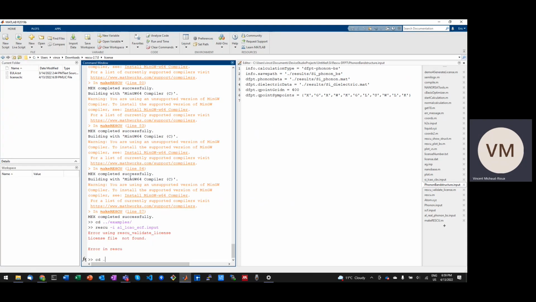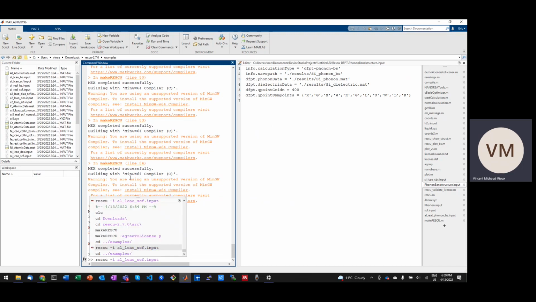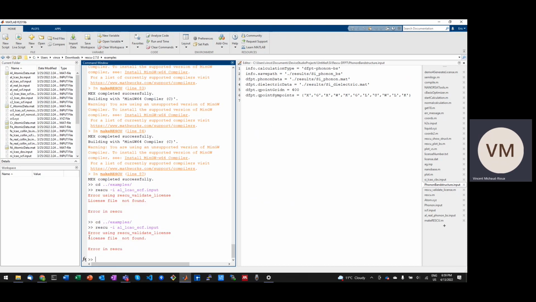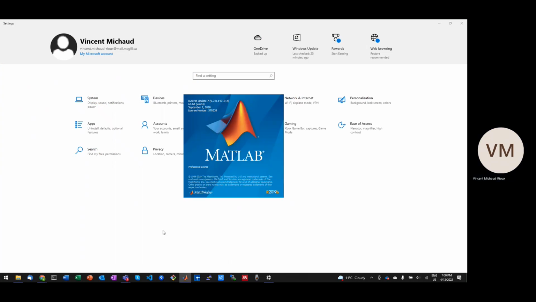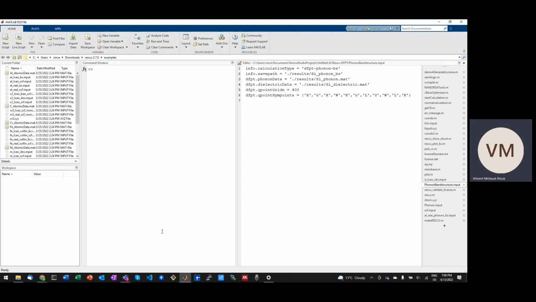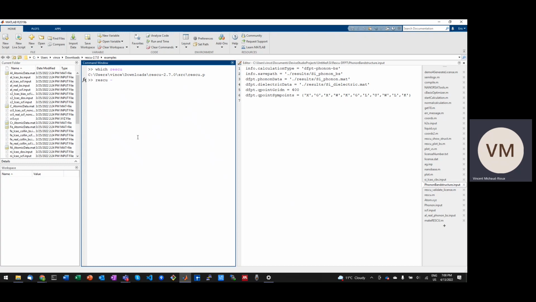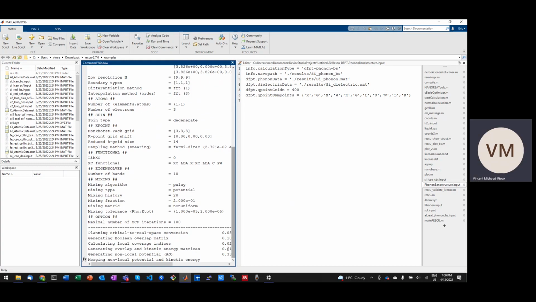Now let's go back here. Let's go back to example and try to run it. I'm still going to see that the license is not found because MATLAB is not going to update its internal values for the variables before I quit and go back. So I'm going to exit. I'm going to click on MATLAB again. Let's jump to example. I'm already there, and RESCU is in my path. So let's try to run this again. And now you see this runs fine.